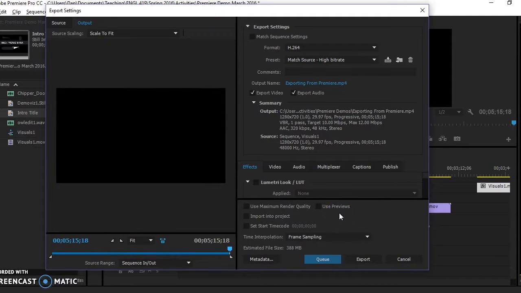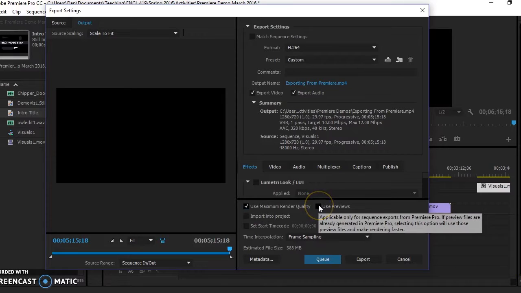As I go through these tabs, I don't usually mess with them. They're pretty straightforward and I don't really need to touch them. I usually use maximum render quality. I sometimes use previews, and I'll show you what that is about in a minute.